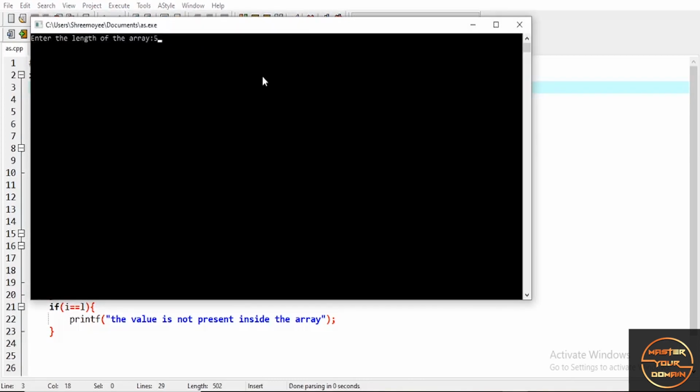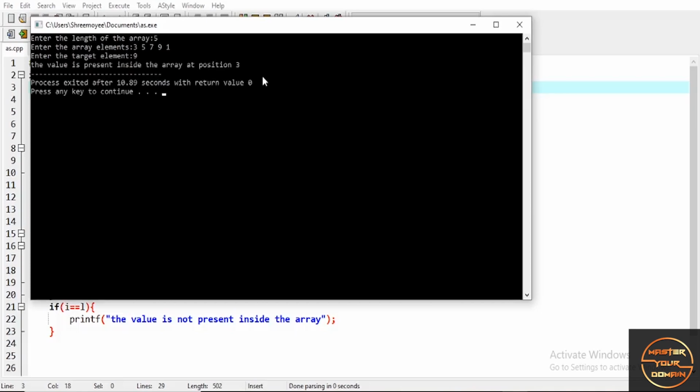Enter the length of the array. The length of the array is 5 and the array elements are 3, 5, 7, 9 and so on. And we are going to search for 9. So the value is present inside the array at position 3. At position 0, 3 is present. At position 1, 5 is present. At position 2, 7 is present. And at position 3, 9 is present. So it's showing correct.